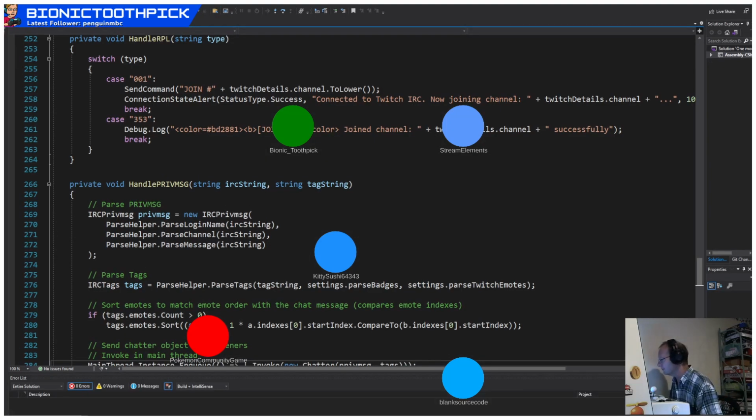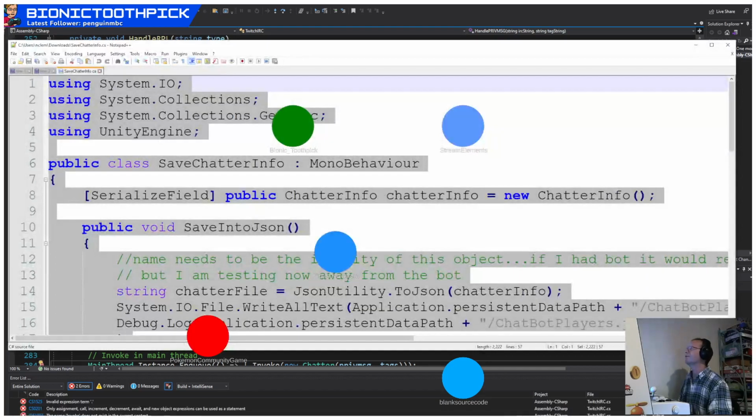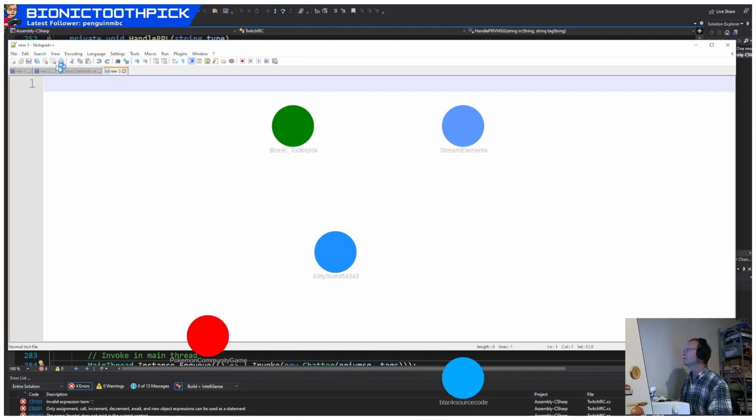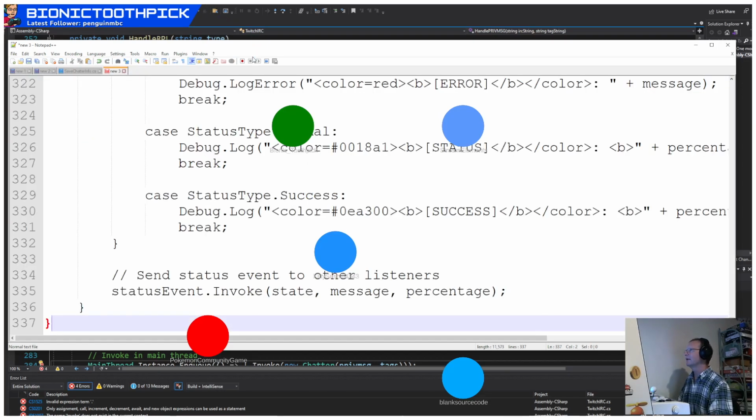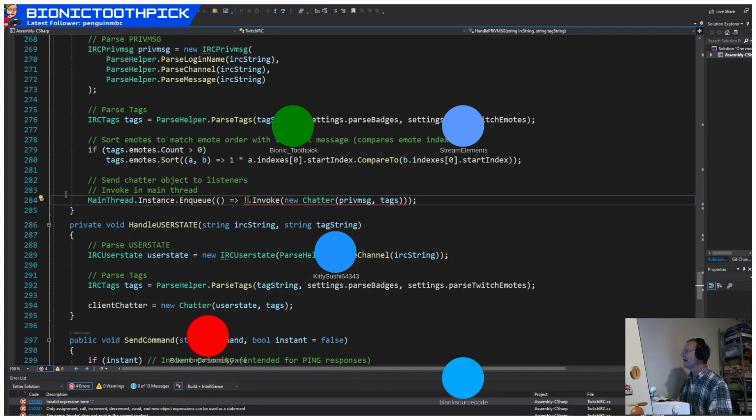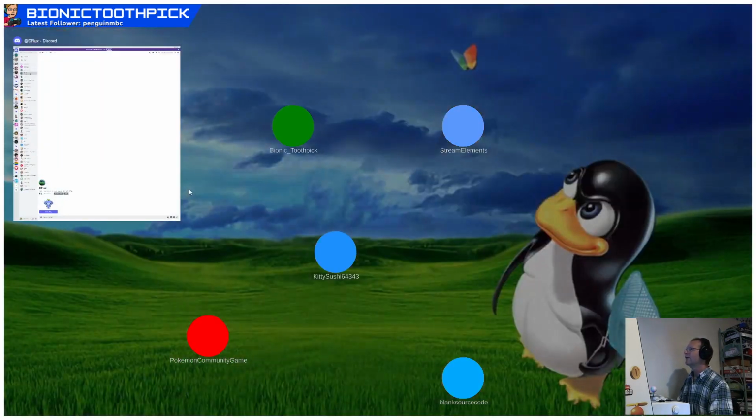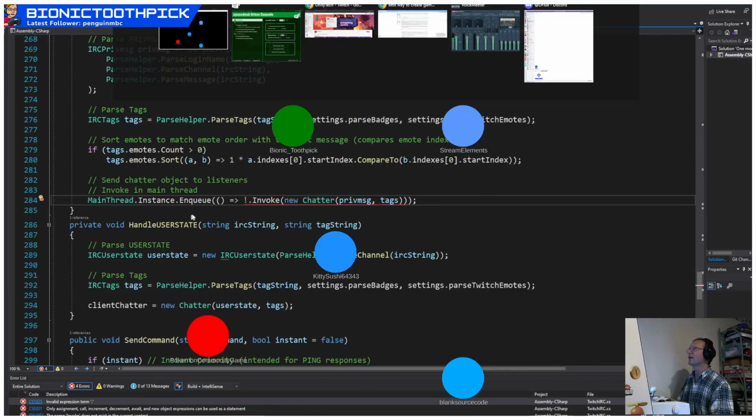Let me load my Notepad Plus Plus. Why I couldn't see that in the other thing, I have no idea. File, new. And I want to paste this. Control V should paste the whole thing. Now this is telling me invalid term on line 284. So let's go into the other one and look at line 284.